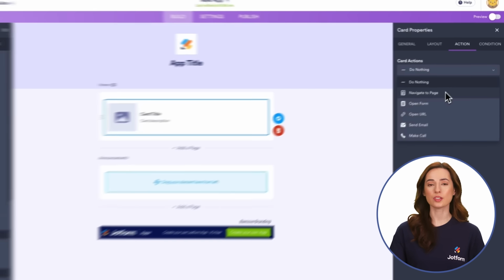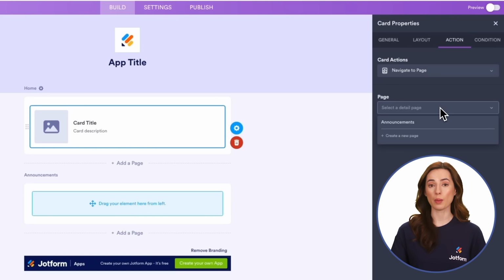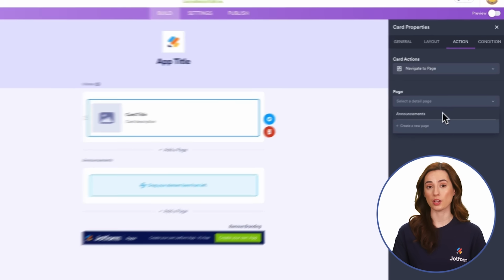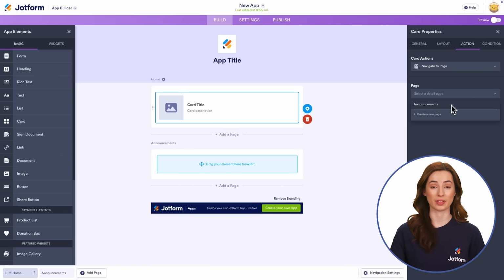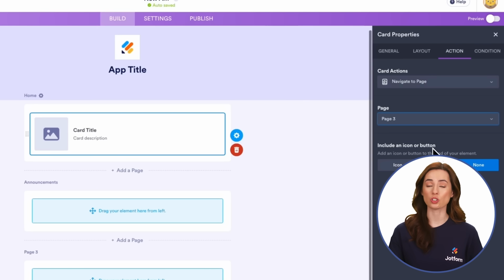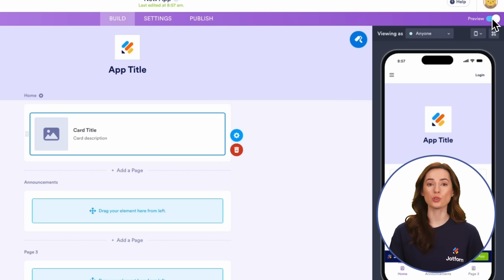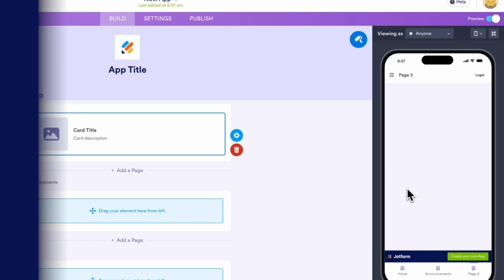In this case, select Navigate to Page. Then use the Page drop-down to choose the destination page, such as Home or Announcements. You can also select Create a New Page if you want to add a new destination directly from the menu. Once you're done, toggle Preview to view the app as a user and test the navigation.